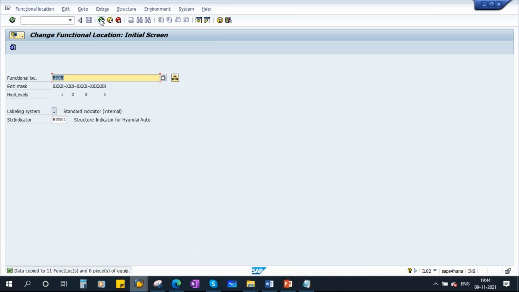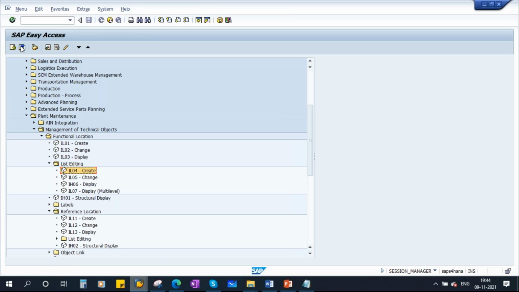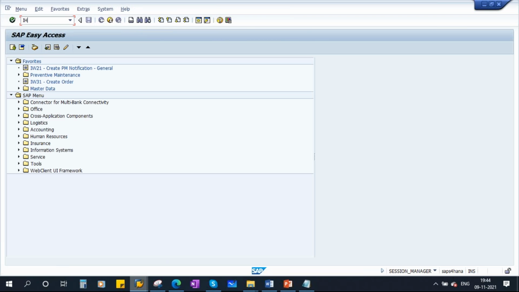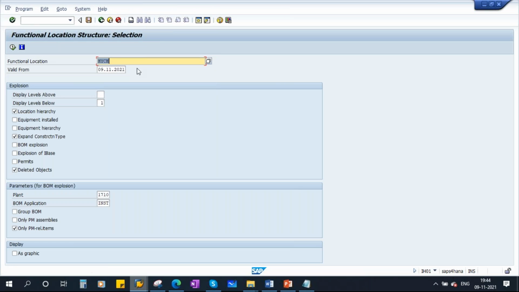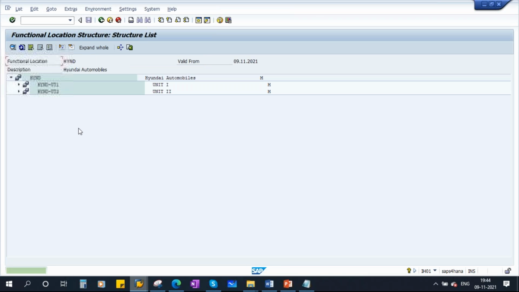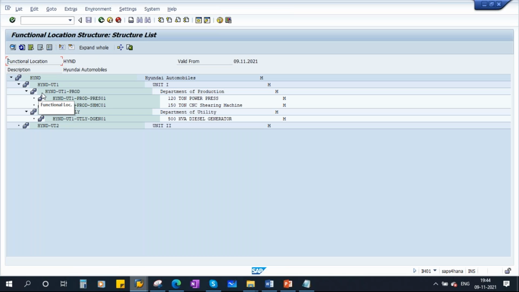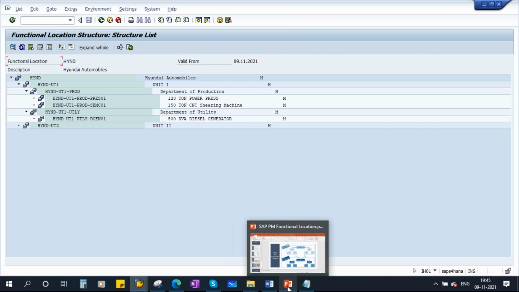If we go to our original one, IH01. What is the one we created? HYNT, the first initial one. If you execute, expand whole, see this is the structure. Now unit 2 doesn't have a structure. Let's say unit 2 also has the same structure similar to unit 1. Then you can do this copy function.